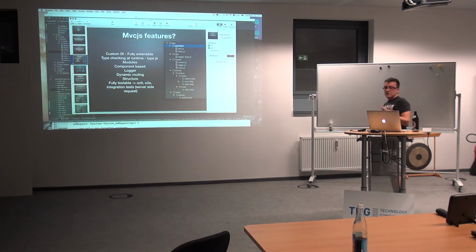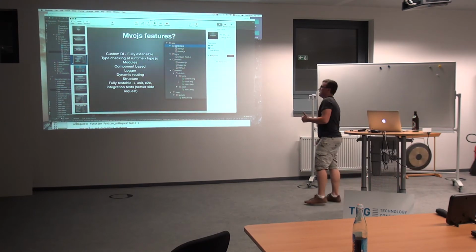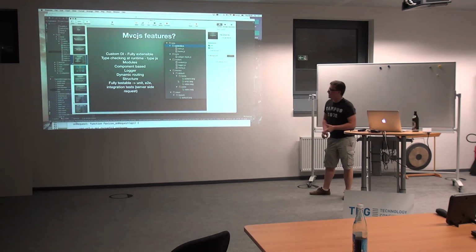So the framework is fully testable, which means that you can do unit tests, end-to-end tests, and integration tests.